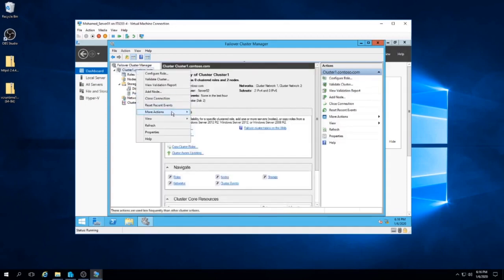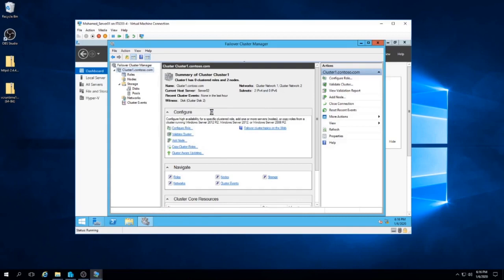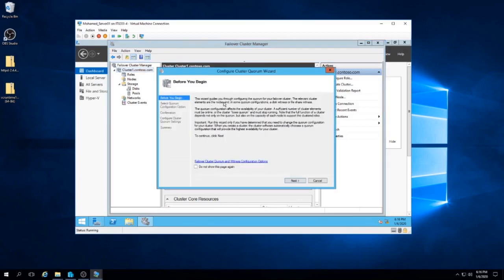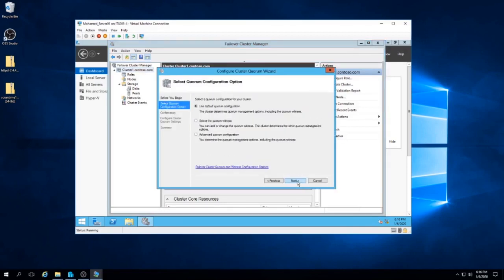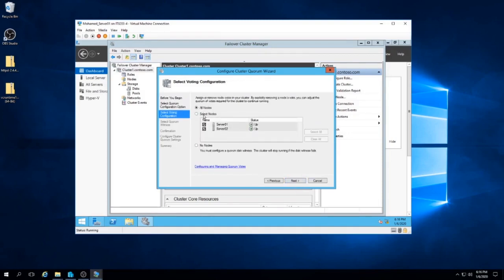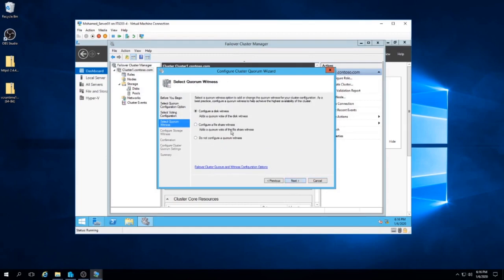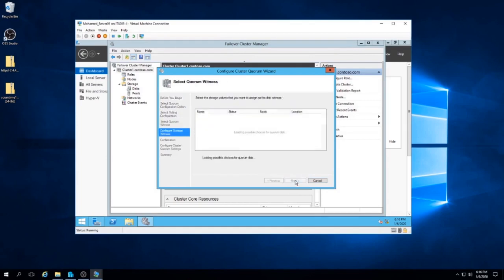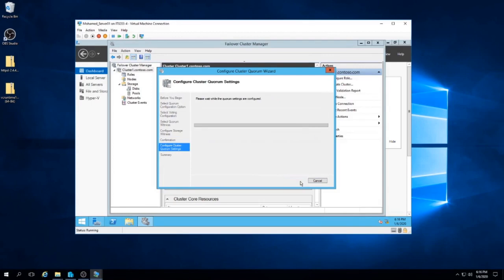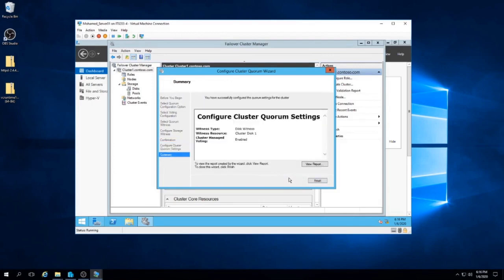Now we are gonna configure the quorum. Next, advanced quorum configuration, then press next, select both servers, choose the disk that has 2 GB. Now we are done.